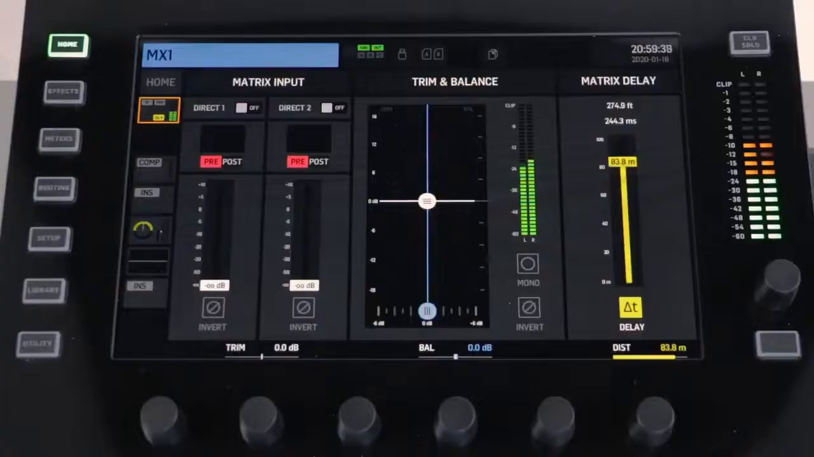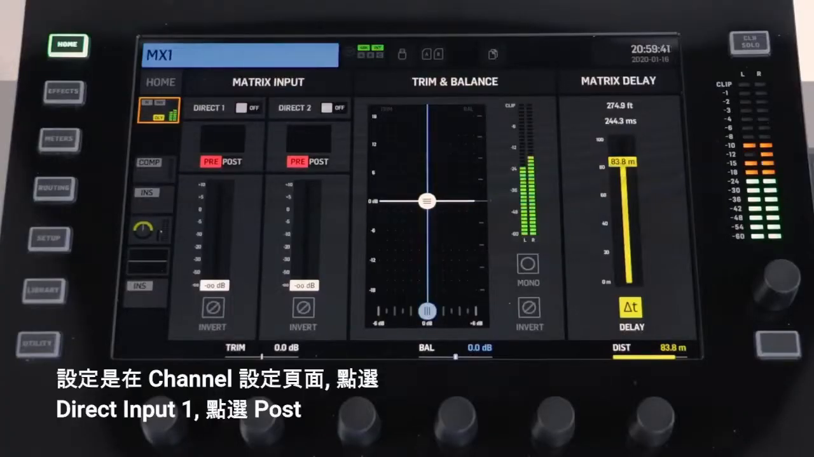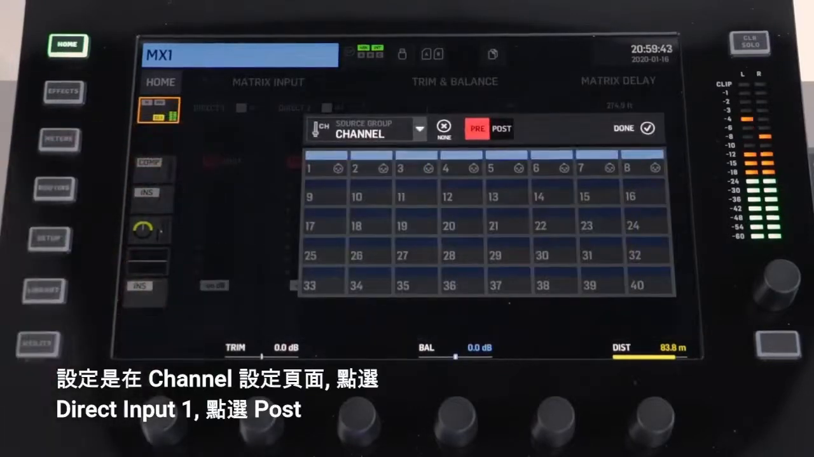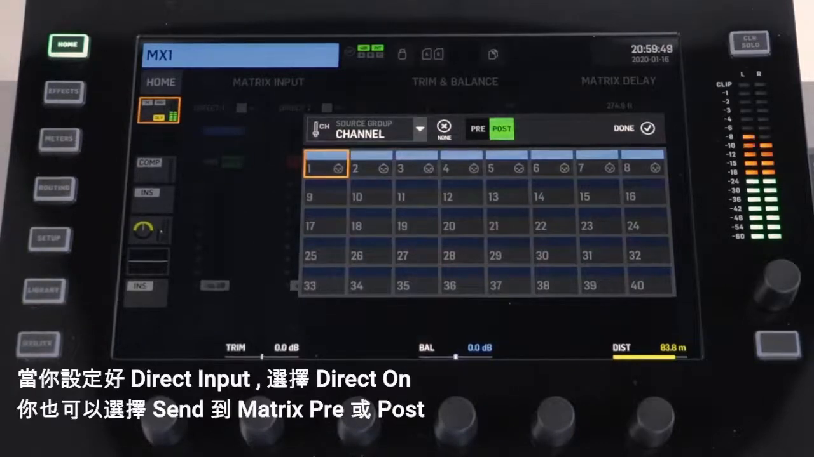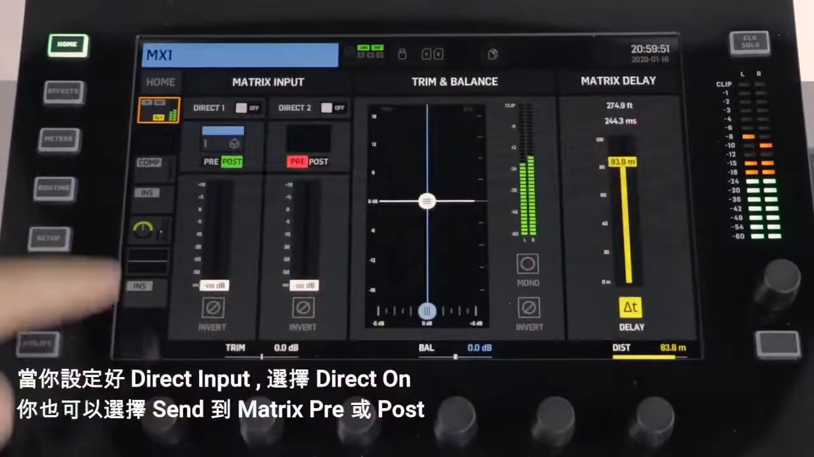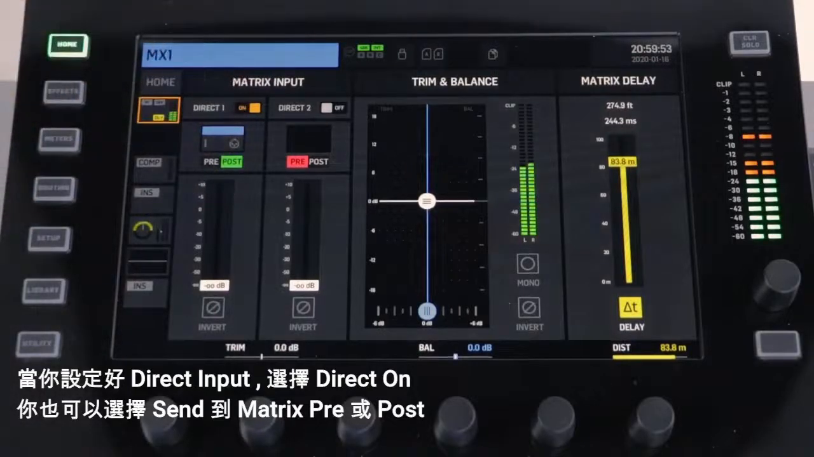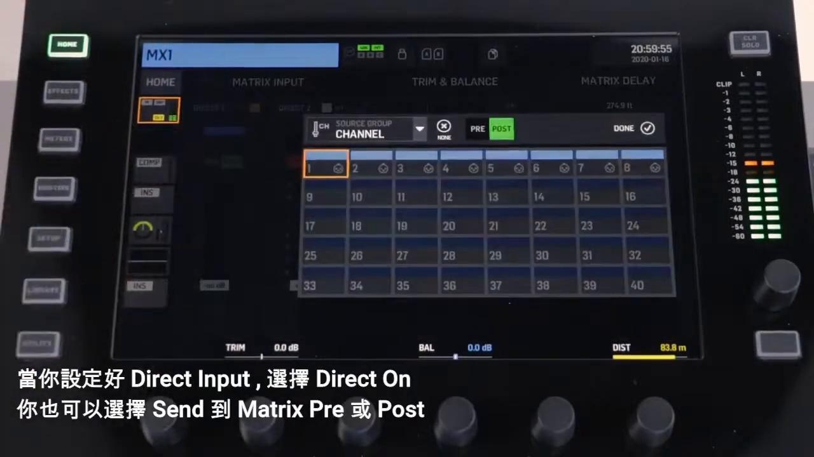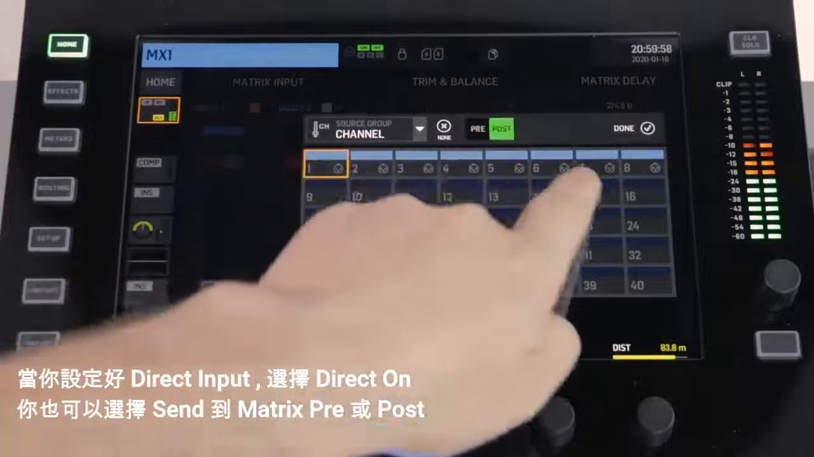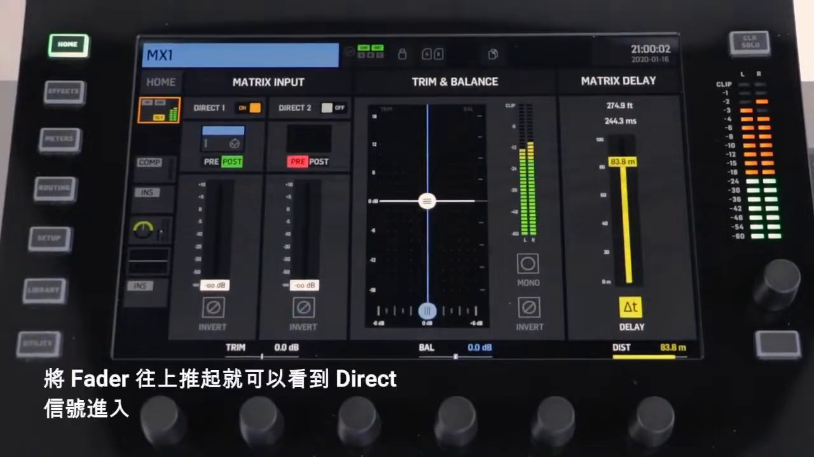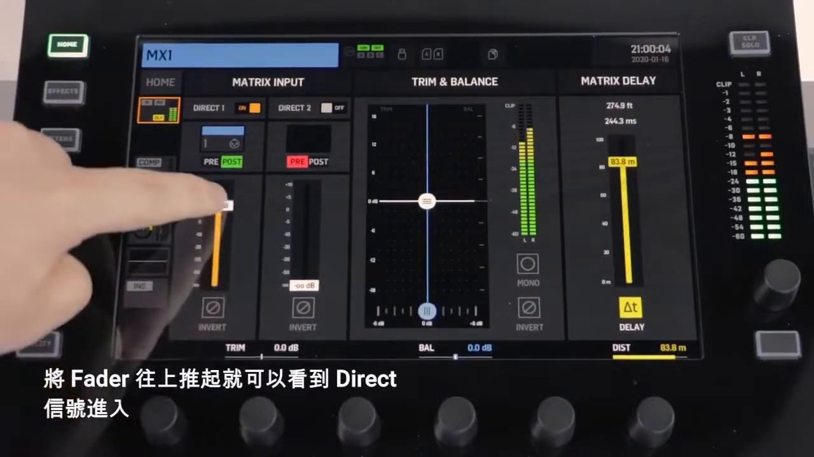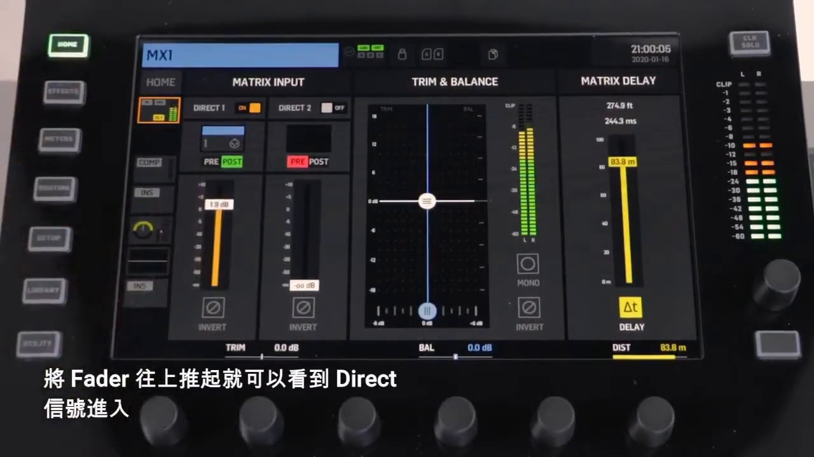To assign these, go to the channel settings menu. As you would with setting a normal input for a channel, you can do that with the direct inputs. Ensure that you have the direct input activated when you do this. You can also adjust whether this is sent to your matrix via pre or post fader. Once the fader is raised, you'll be able to see your direct signal going into the matrix on your meters.